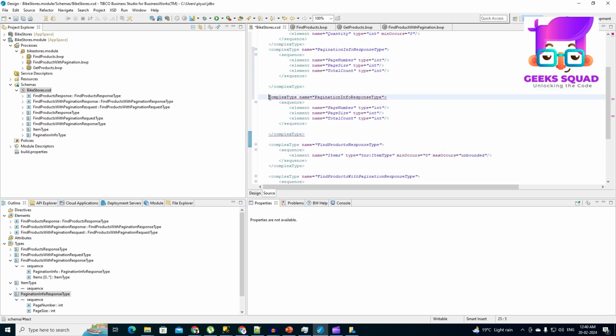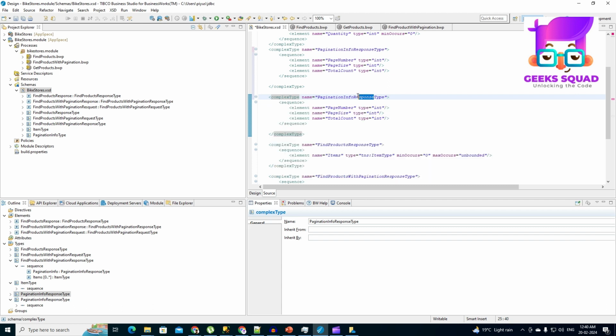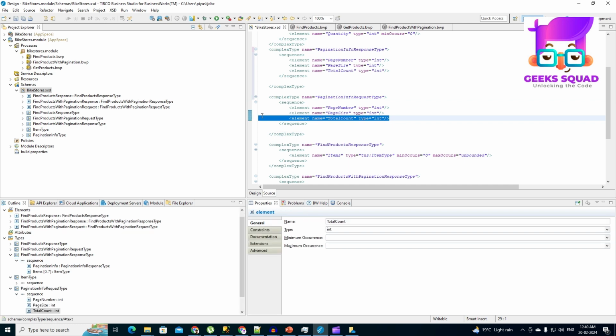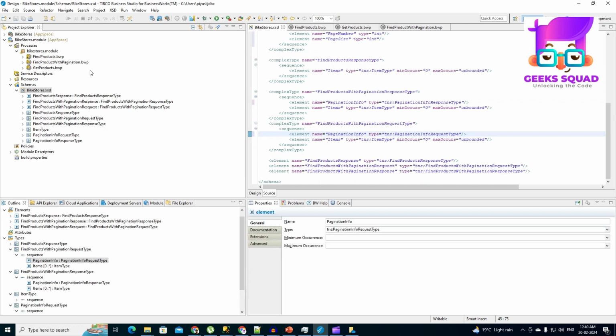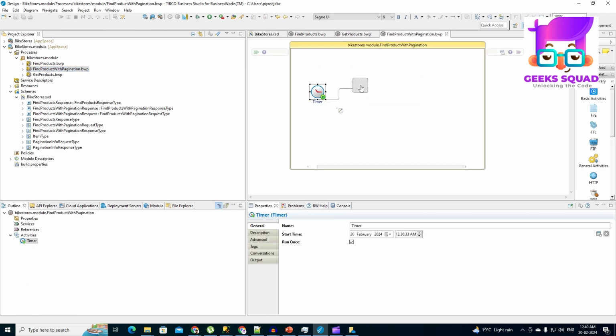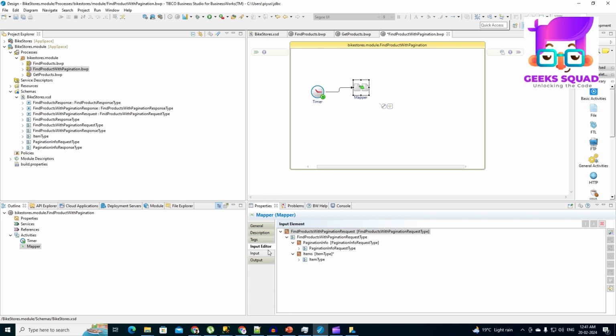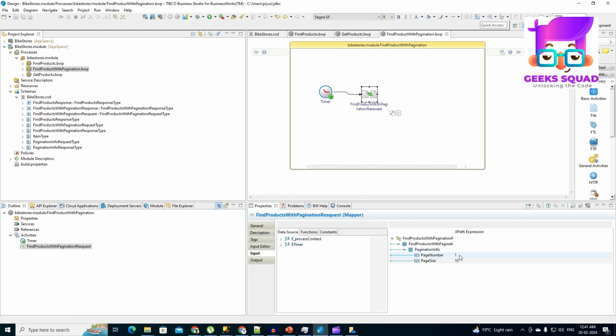Same with this. And let me create one more complex type, pagination request type, and it will have page number and page size. So let me add one mapper over here, and for now let me give 1 and 10. Then I will make a call to my JDBC call procedure.